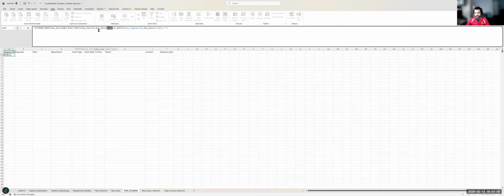Okay, so just to show how this data template works, we're going to wipe out our raw data. So now you can see it's completely blank. I have a second set of raw data here that we're just going to copy and dump into that spot. And our data is automatically formatted. We don't have to do anything else.